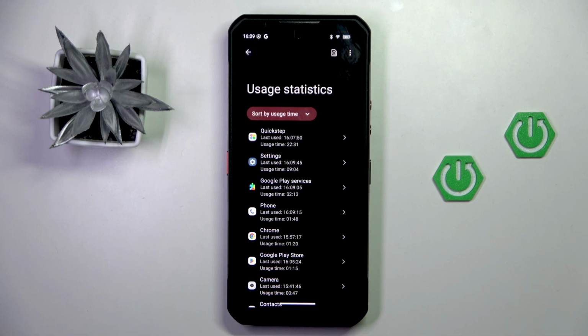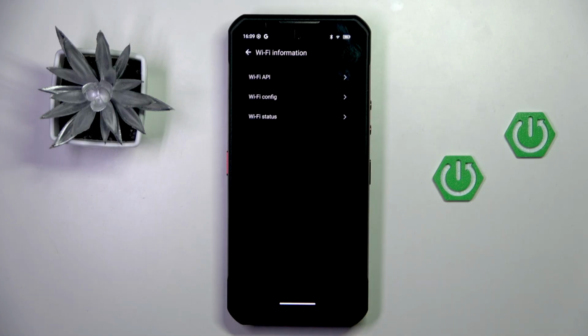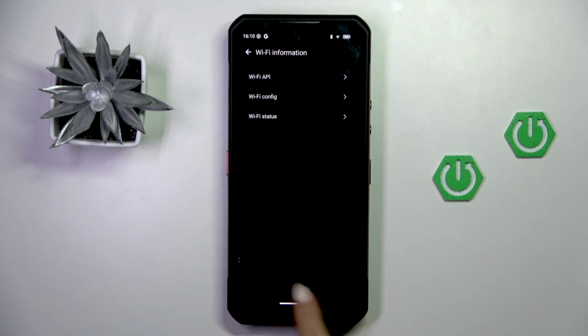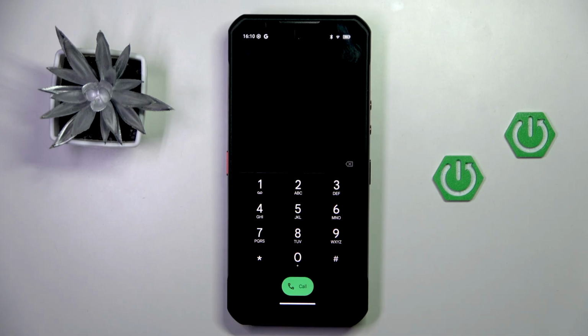Then you've got usage statistics here, so you can find statistics for each app. And then you've got Wi-Fi details. So under Wi-Fi info, you've got Wi-Fi API, Wi-Fi configuration, and also Wi-Fi status. And the status panel also allows you to run a ping test. So that's it. That will be all. And actually, these are all codes that I wanted to share with you today.